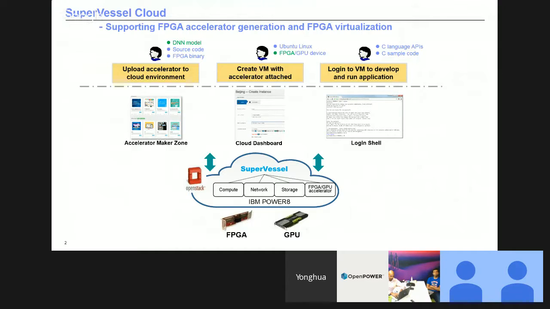So the user has to upload the DNN network to our accelerator maker zone. In the background of the maker zone, we will do some compilation of the DNN network so that it translates into an FPGA binary, and Supervessel Cloud manages those binaries and deploys them in the whole cloud.